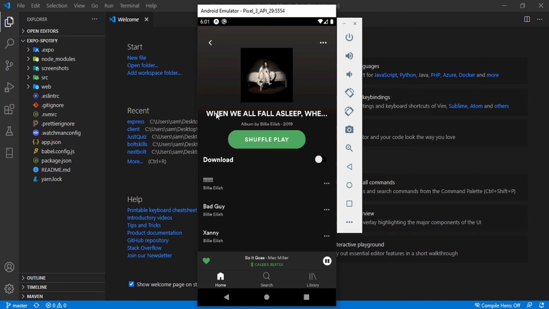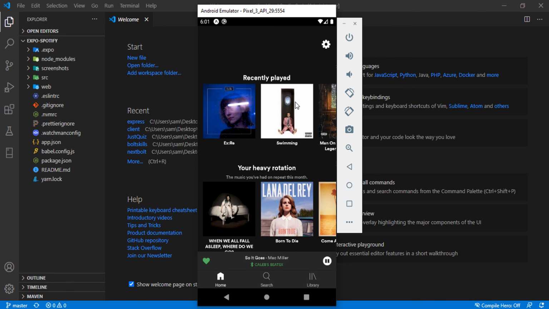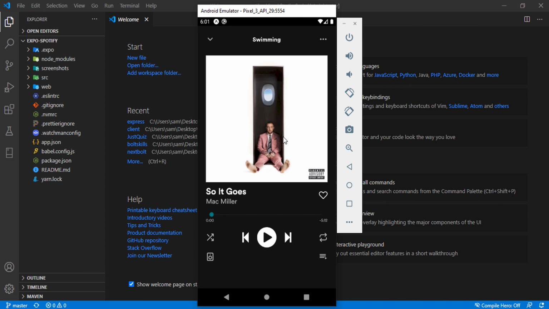And also, let's go back. One thing I have not checked is the music player. The music player is also very interesting and looks challenging. When you click on this, the music is going to play. So I will maybe consider showing you how to build a full music application with this.